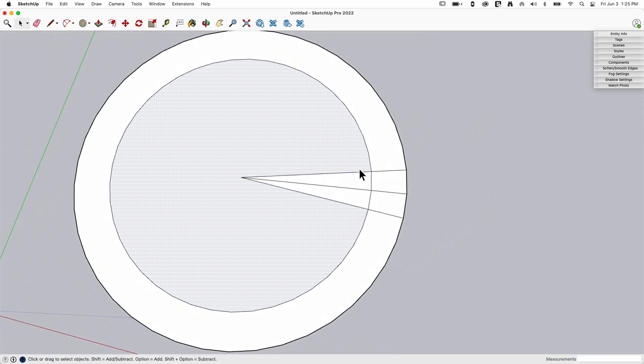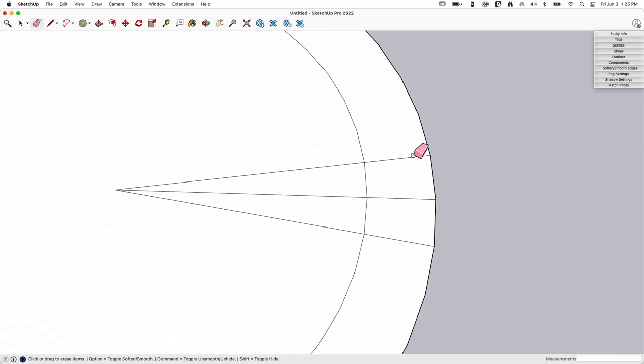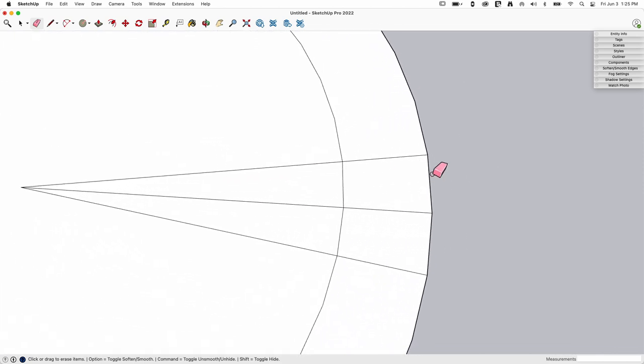All right, so what I'm going to do is model the ridge right here, and then just copy it around the circle. Right now, I can actually get rid of all this geometry around the outside. Actually, there's really no reason to get rid of it right this second, so maybe I'll just hold on a sec. All right, now I'm going to draw a couple of circles.